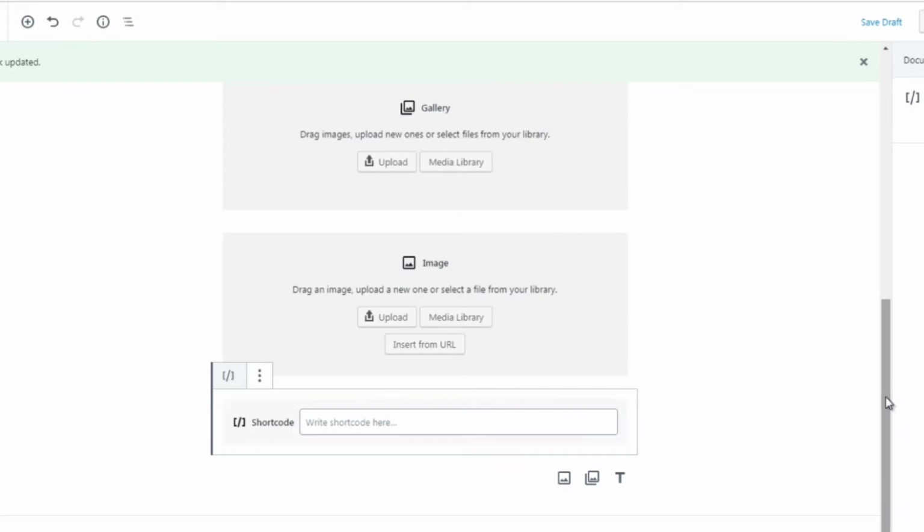Now, back in the day when you had the classic editor, you would have to go into the editor, into either HTML view or sometimes visual view, and add the shortcode there. So what this does is it allows you to kind of see this structure.